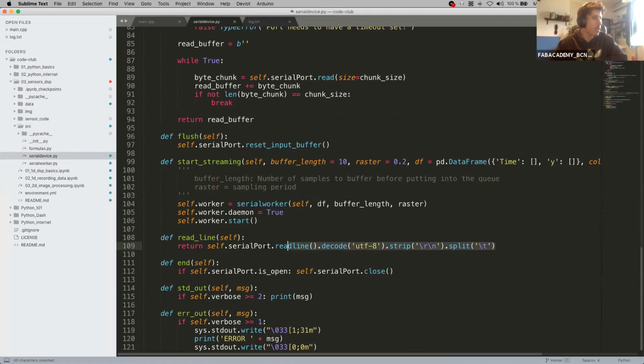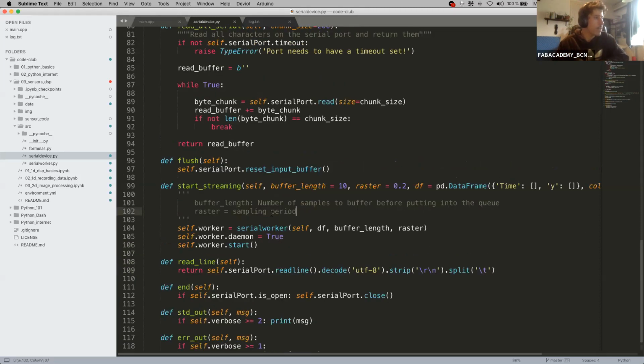Here you see the part that we just came up with: the read line, serial port, decode, strip, and split. In this case, I am stripping \r and \n, in case I am sending data that has various columns. For example, I send one sensor and then a tab and then another sensor. Then I split it and put that into the list instead of appending them one by one.